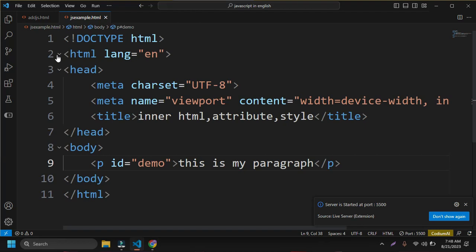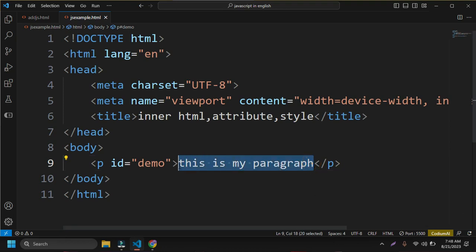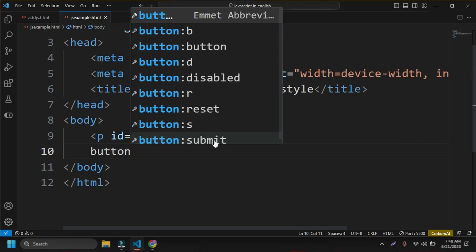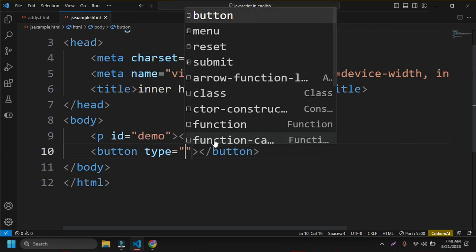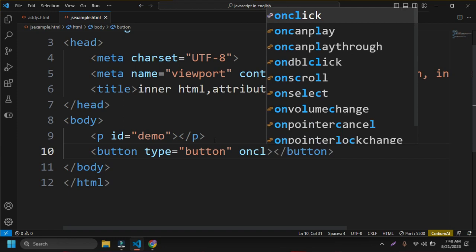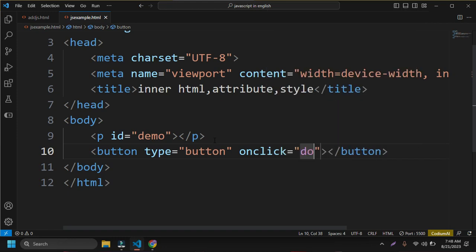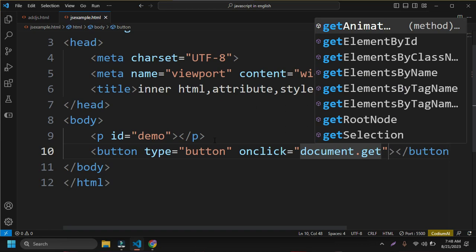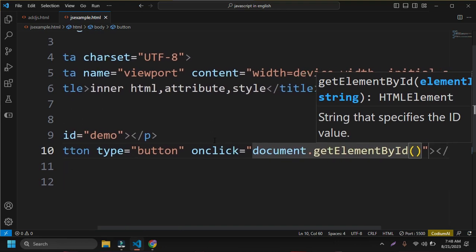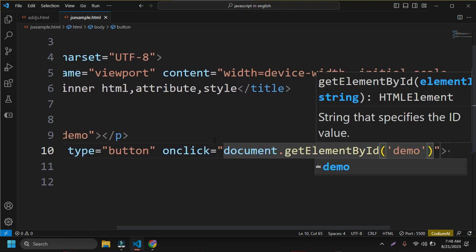So this is a simple way to print out, or you can say display, a message in the browser using HTML. But if I remove this text and want to give the inner HTML using JavaScript, then I can create one button. The button type equals button, and I have to use the onclick event. If I click on the button, then I will use document.getElementById. This method will get the ID of the HTML element, and our ID name is demo here.